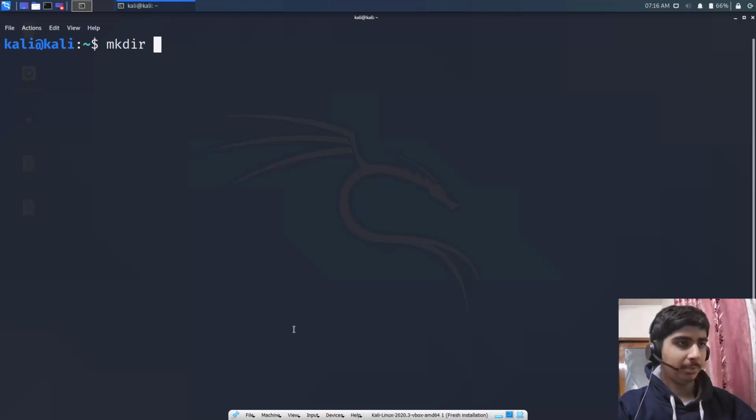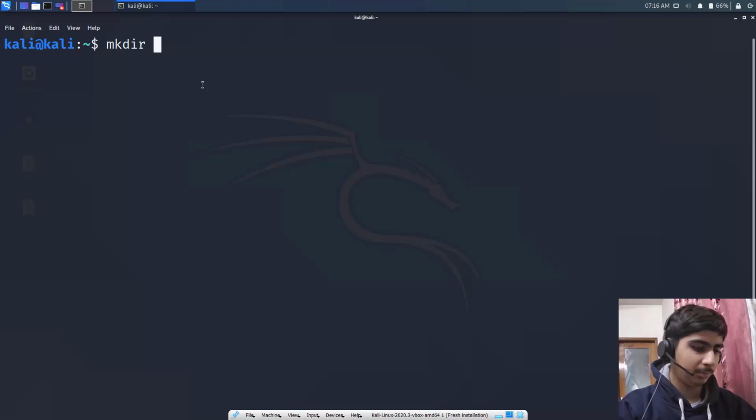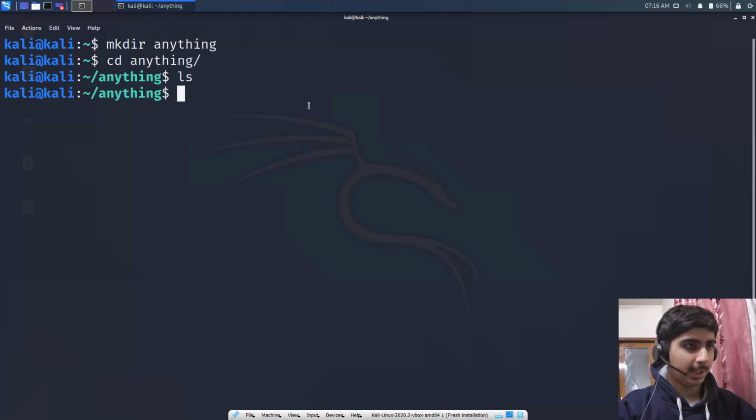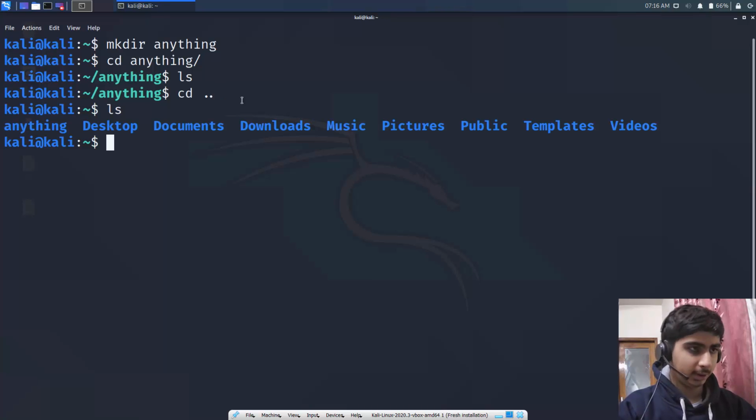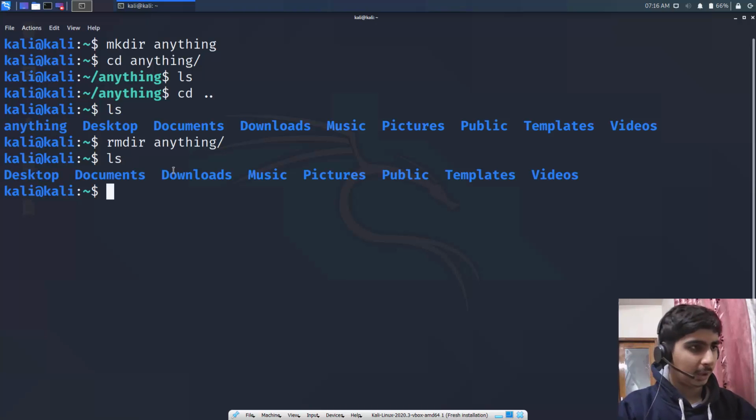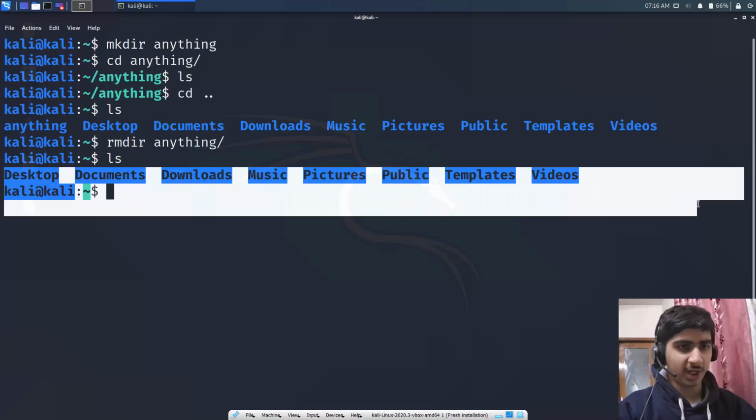To make directories, we have make dir, or mkdir. So let's make a directory called anything. We can cd into anything, ls, that's nothing over here. We can now remove this directory. So there is this anything directory. We can do rmdir anything. We do ls and that directory has vanished.